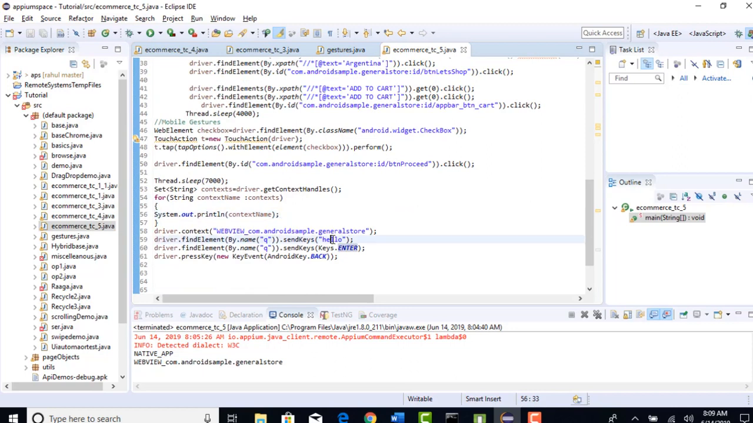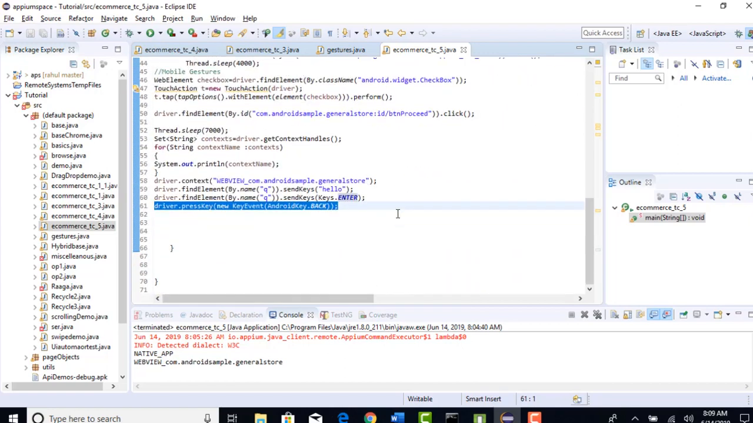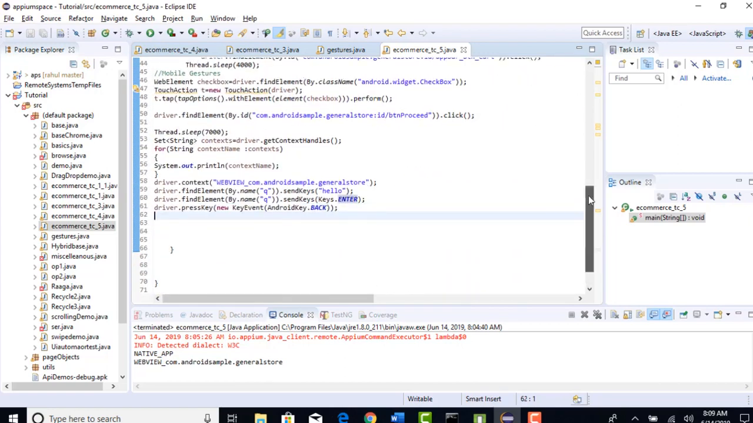Now, you will enter hello, click on enter. Basically, you are on the web page. You can perform whatever operations you need. It's up to you. If you want to get objects, do remote Chrome debugging and get the objects in web and just continue automating it. But if you want to come back to native app again, this is how you can just press the back button through your Android key, pressKey method, and you can switch back to your native app.